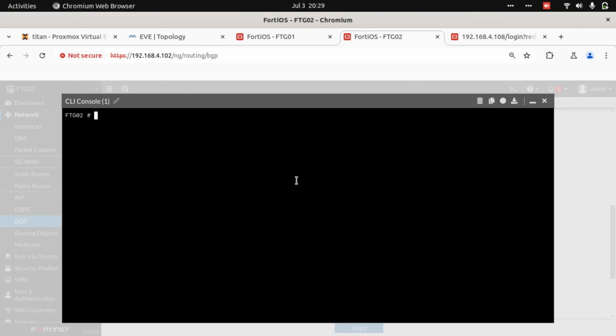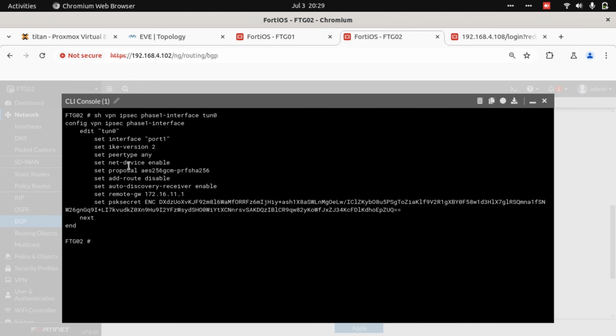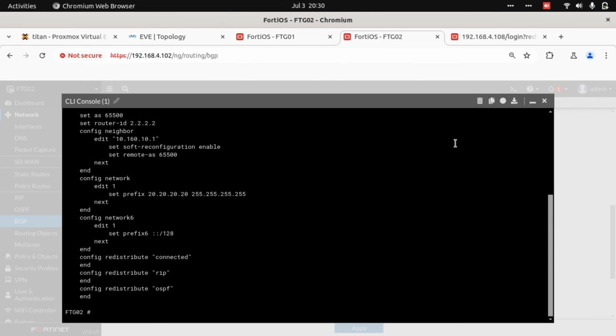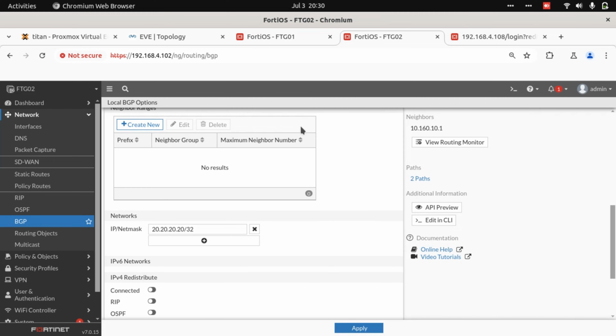Now let's just do some validations. Show vpn ipsec phase1-interface tunnel 0. What we want to see is net device is enabled, add route is disabled because we're using BGP, and auto discovery receiver is enabled. Show router bgp, our local AS 65500, our neighbor with the same remote AS as our local AS, and the networks that we want to advertise. This looks good to me. I think we should proceed to FortiGate 3.